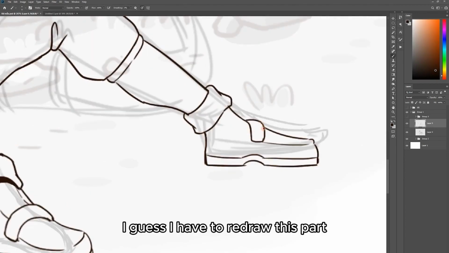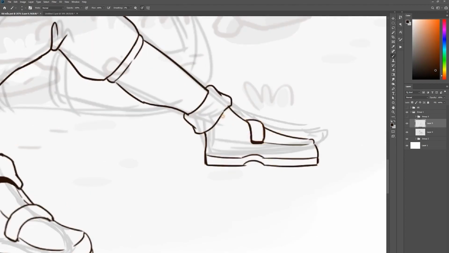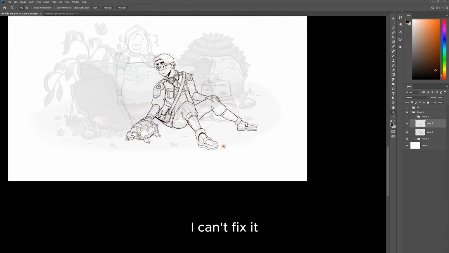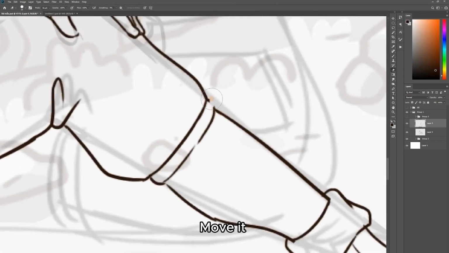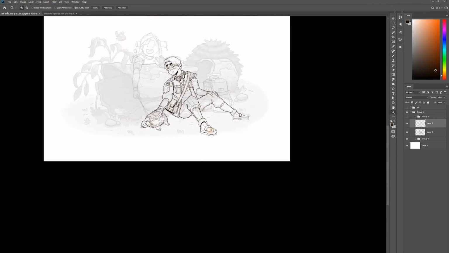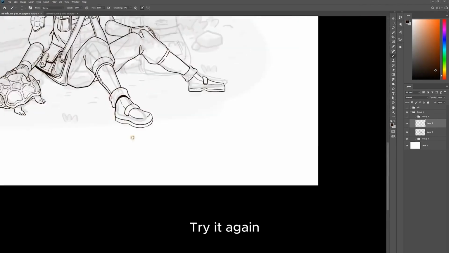I guess I have to redraw this part. I can't fix it. Move it. Ctrl plus X to move. Reduce the opacity. Try it again.